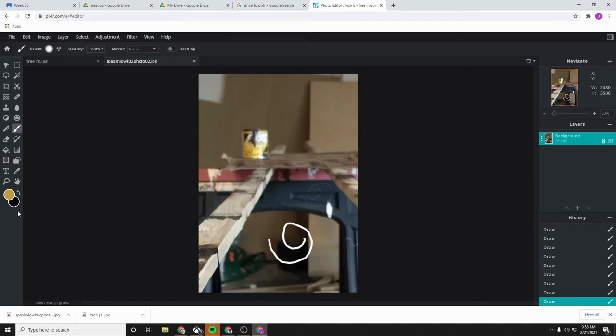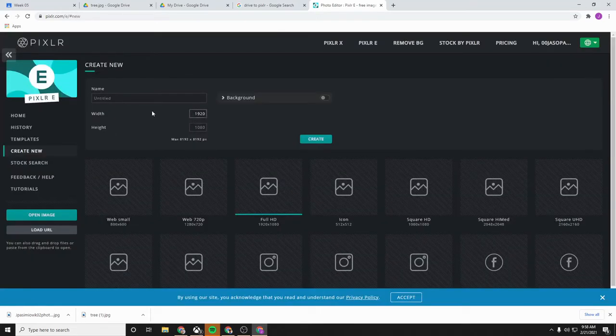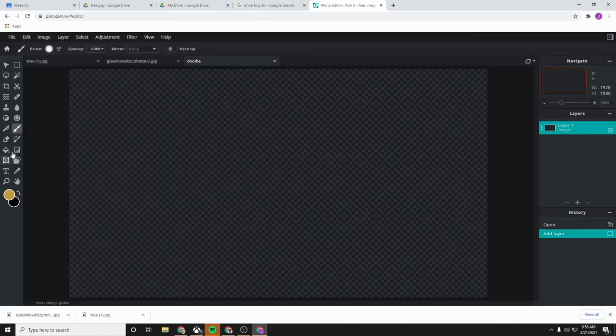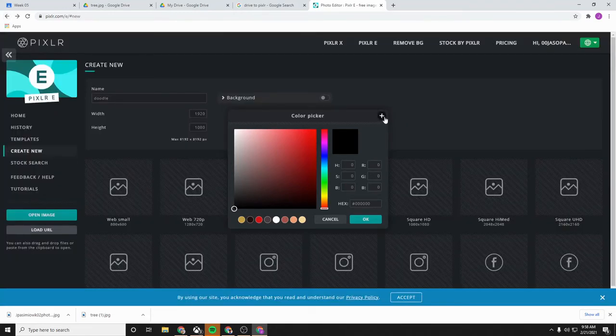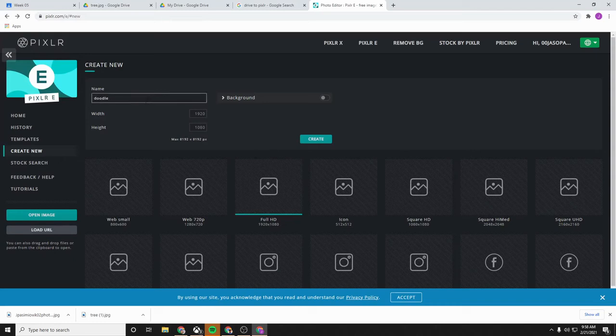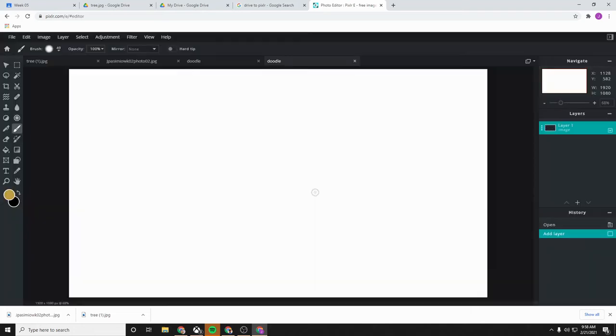So for your assignment this week, you are going to draw a doodle in Pixlr. So we can just say file, we'll create a new image, and we'll just call this a doodle. Now I'm getting ready to doodle. Oh, you know what? I did want a background. So let me back out of here. Okay, I do want to turn on a background because I'm going to be drawing on something, so I can choose which color background I want. I'm just going to start with a plain white background. Okay, now I have something to draw on.